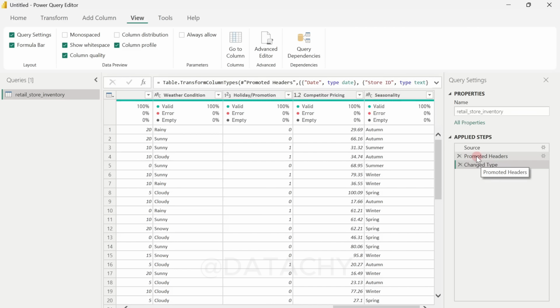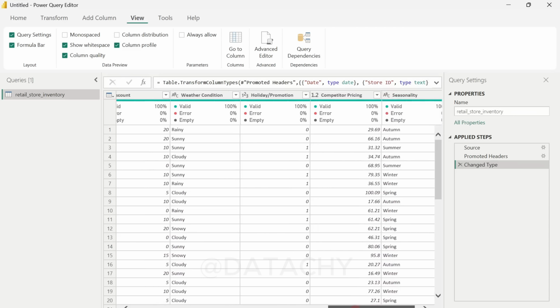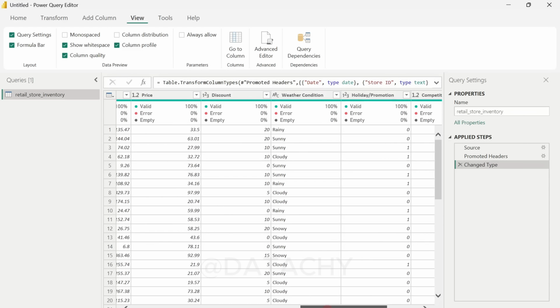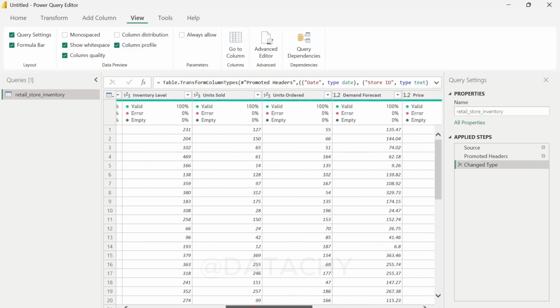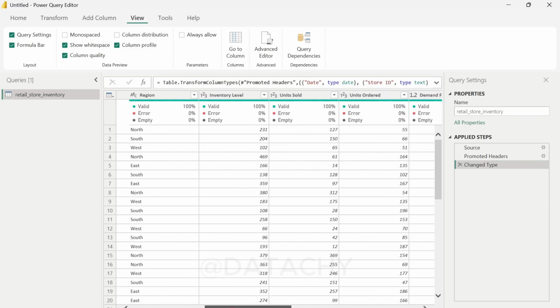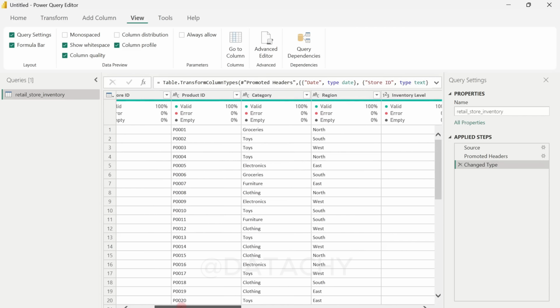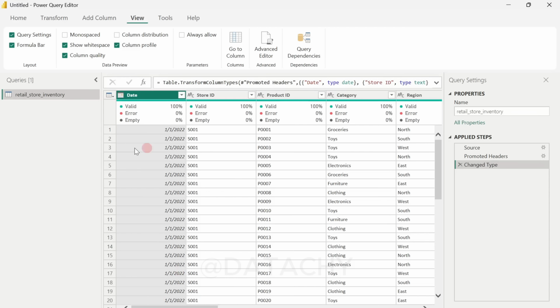So I'm also going to ensure that each column has the correct data type. So seasonality is text, competitor pricing is decimal, which is fine. Then this is numeric, discount is numeric, price is numeric. Okay, units ordered is numeric and sold is numeric as well. Inventory level is numeric. Okay, then region and date. Okay, this is fine.